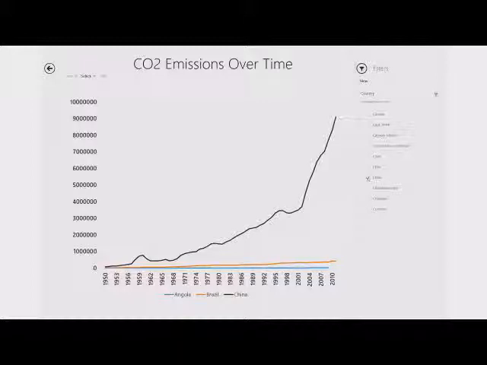So those insights can be very easy to put together, again, without knowing all of the underlying components that bring this to bear.